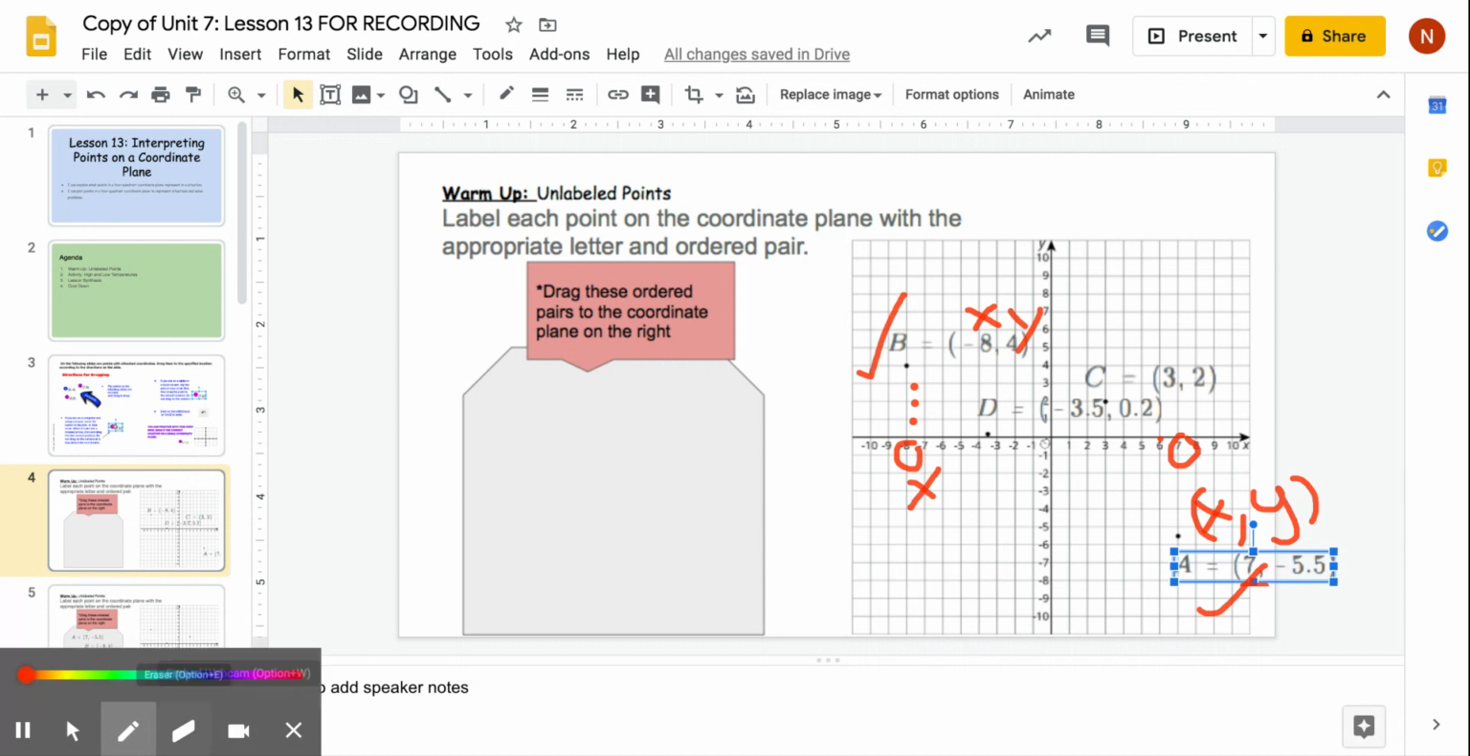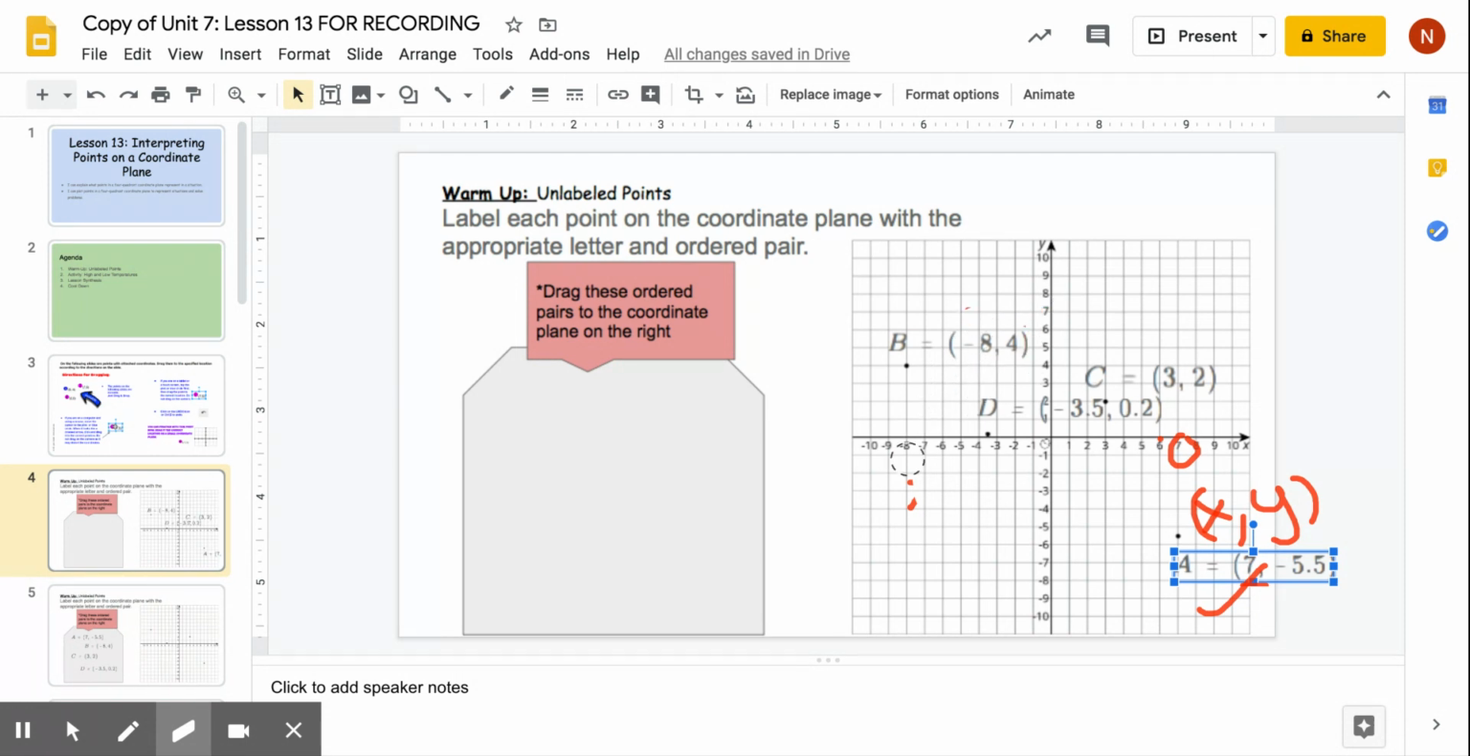I'm going to go ahead and erase all these marks so that you can check your work. And make sure that you label your points correctly.